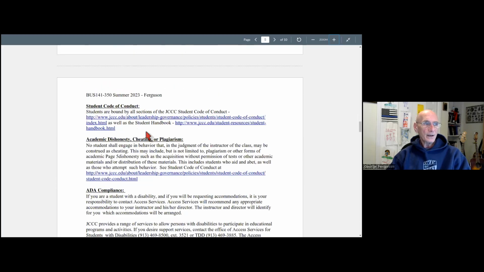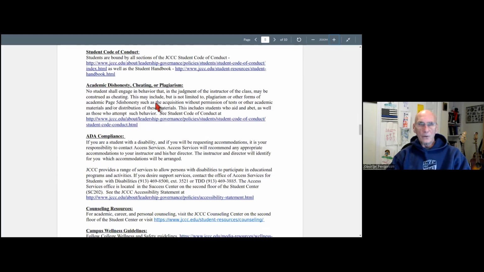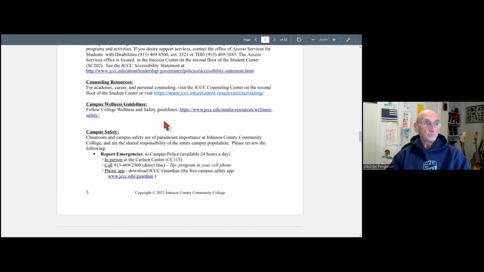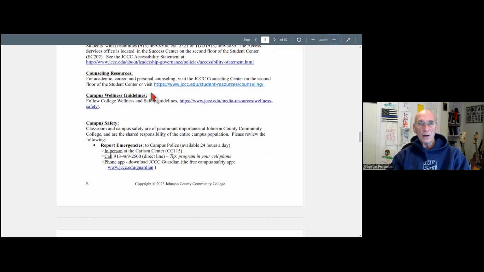You have your student code of conduct. Make sure that you follow that, understand that, and follow it. Don't cheat. If you need accommodations, please make sure that you get in touch with Access Services at the college. We want to make sure that people are successful, that they have the things that are necessary so that they can succeed. So if you need Access Services, get in touch with them. We have some great counselors on campus. Make sure you get a hold of them.